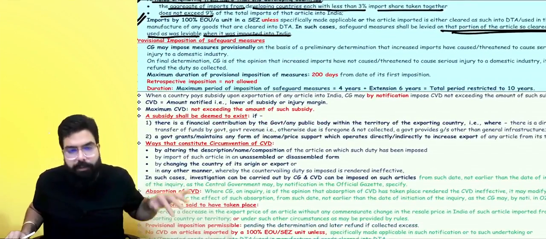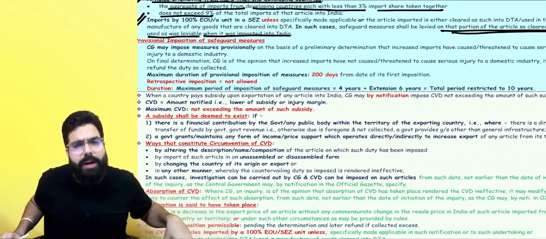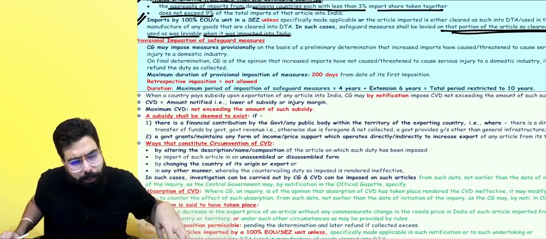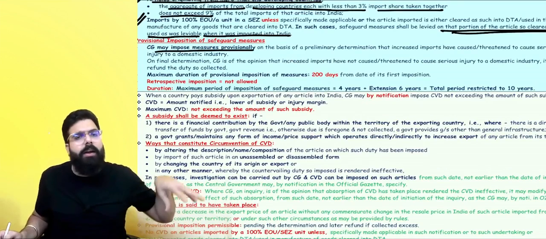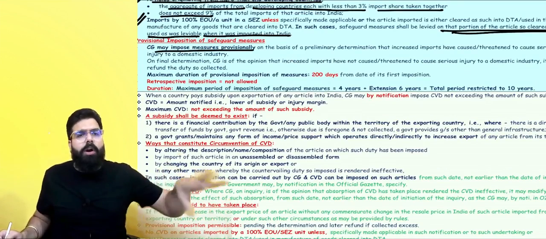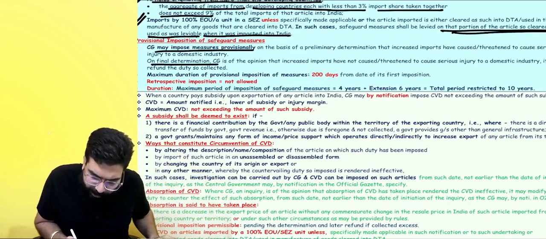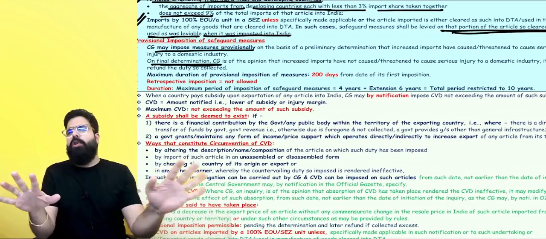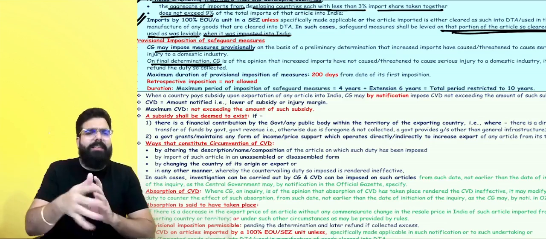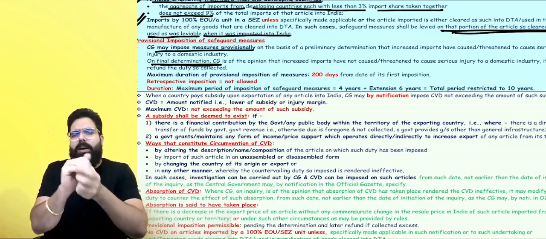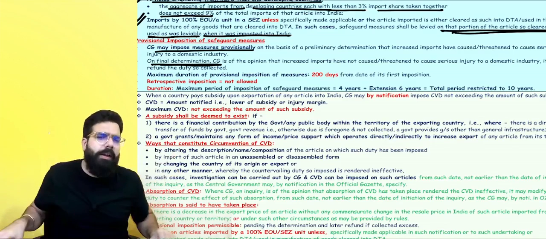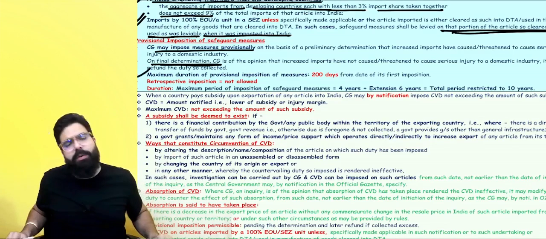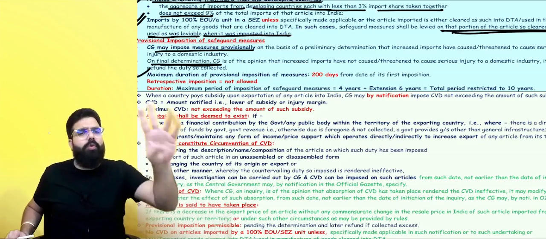Provisional imposition of safeguard duty. Can the government impose safeguard duty provisionally? Yes, sir. Central government can impose safeguard duty provisionally. On finalization, if the central government is of the opinion that there was no threat to the domestic industry and the safeguard duty was imposed by mistake, it should not have been imposed provisionally, then the government will refund. The maximum duration for which provisional safeguard duty can be imposed is 200 days.